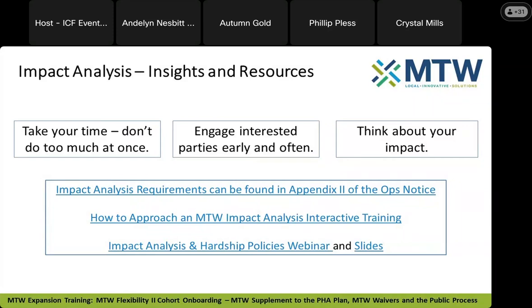There are a few helpful resources. Specific requirements for conducting an impact analysis and creating hardship policies are provided in Appendix 2 of your operations notice. Bookmark it, get used to it, go through it with your staff. It also talks about impacts and what to look for. It walks you through how to think about each of the other 8 factors. It also walks you through the impact analysis and hardship policies.